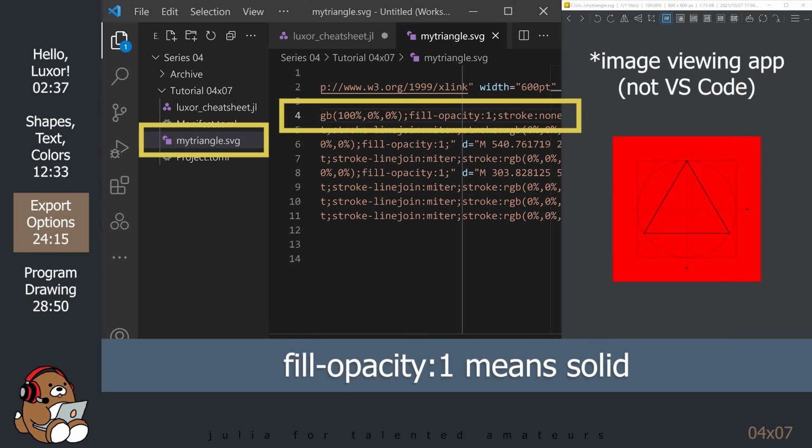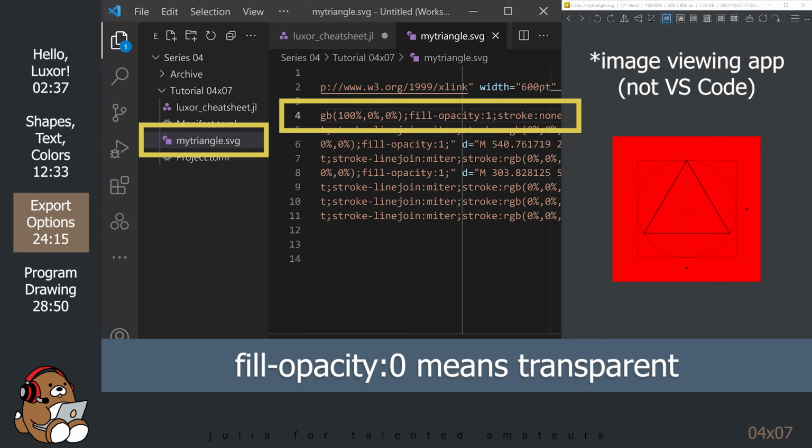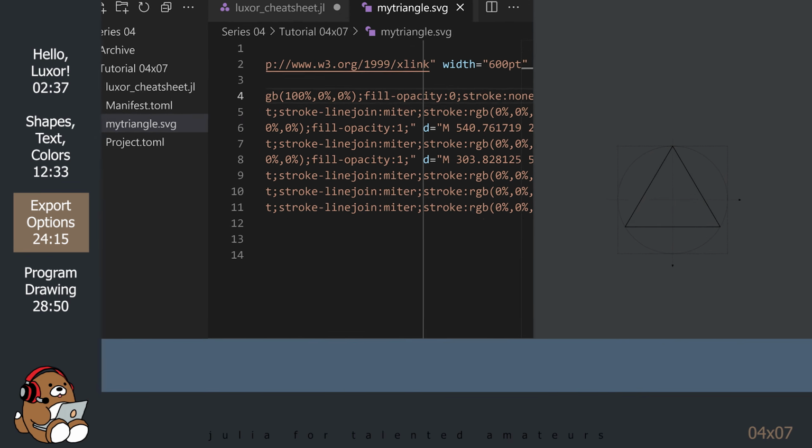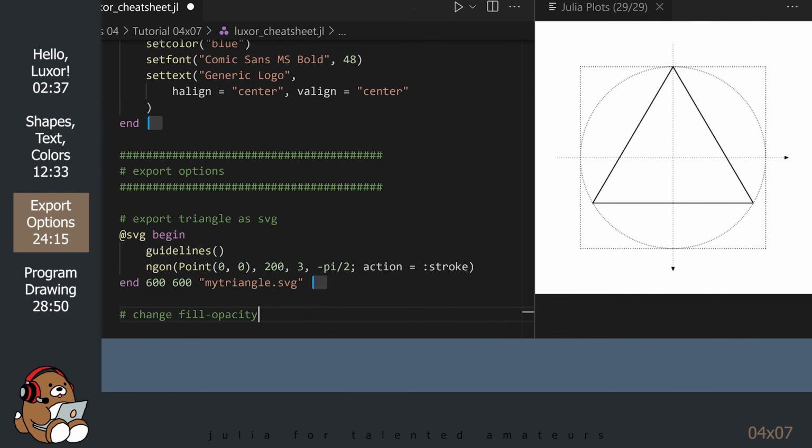A value of 1 means that your background is completely solid. A value of 0 means that your background is completely transparent. Go ahead and change the value to 0 and save your file. Your image background should have disappeared, so now you have a transparent image. Pretty cool, right? Anyway, let's get back to the tutorial.